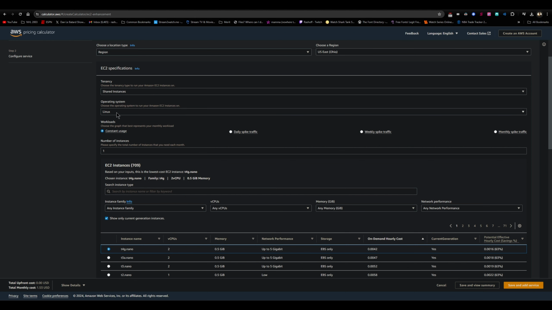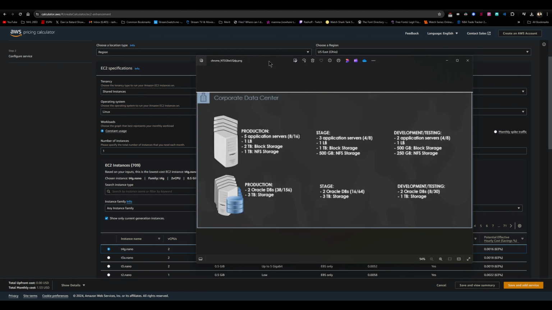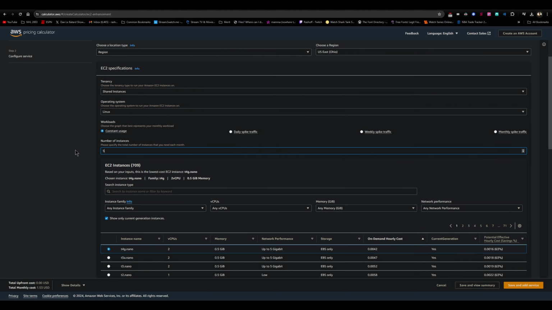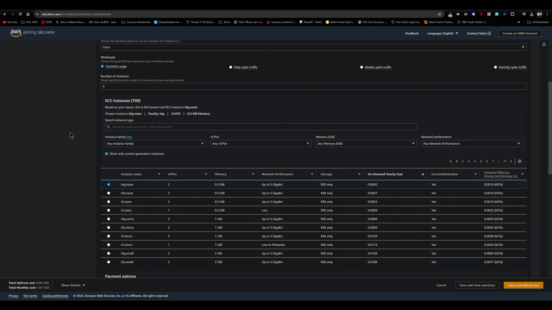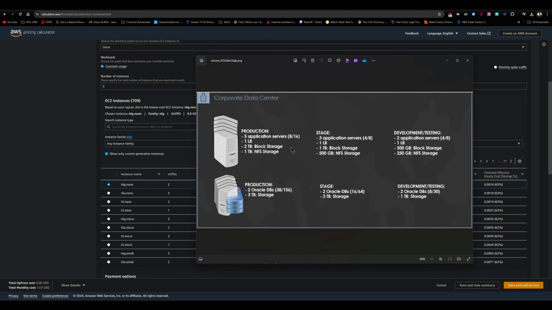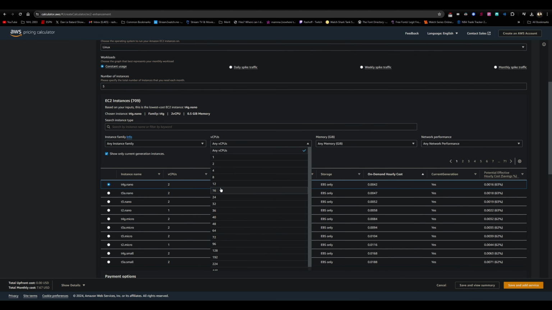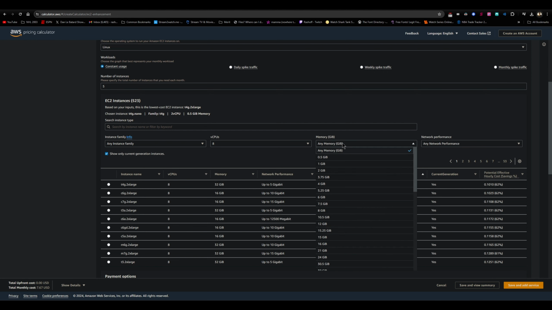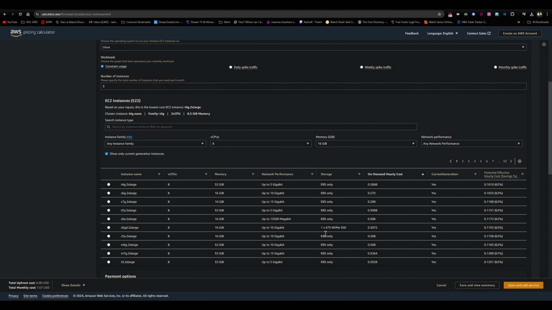Tenancy, shared instances, operating system will be Linux. Workloads, keep that at constant usage. As we see in the picture here, for production we need 5 application servers, so we're going to throw in 5 right here. And down to the EC2 instances, as it says over here, we need 8 vCPUs and 16 gigabytes of RAM. These are what these numbers represent here. So we will check 8 vCPUs and 16 gigabytes of RAM.